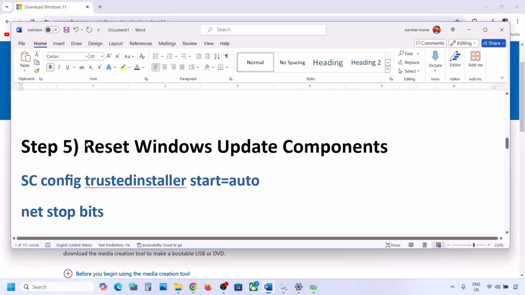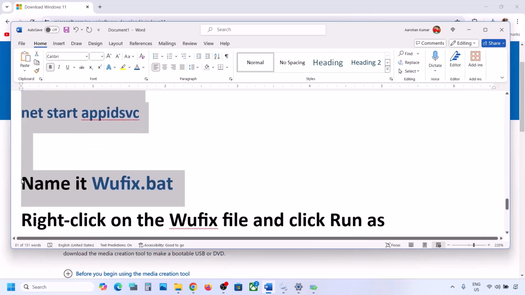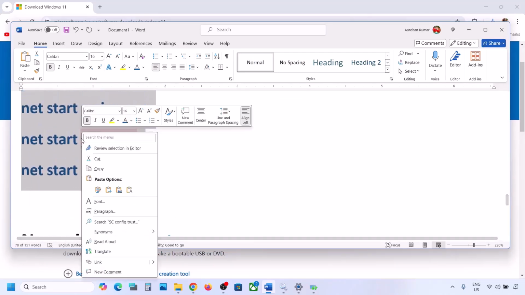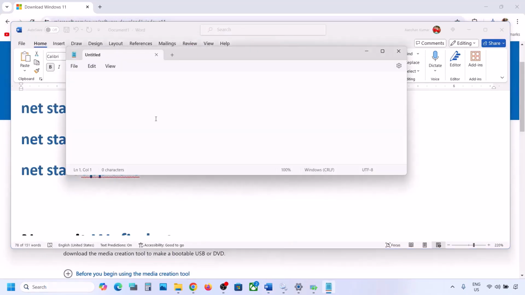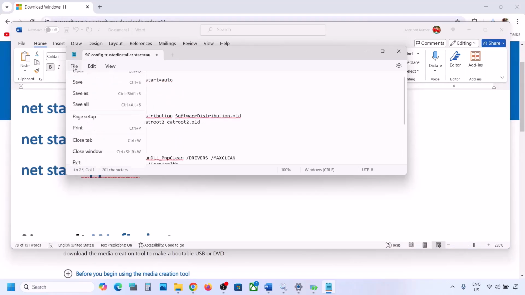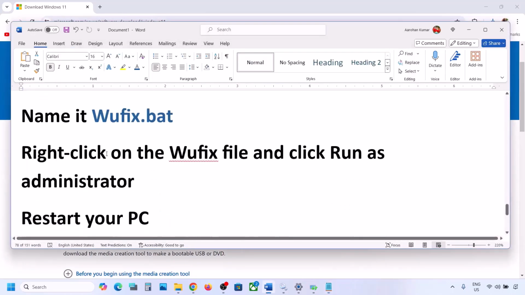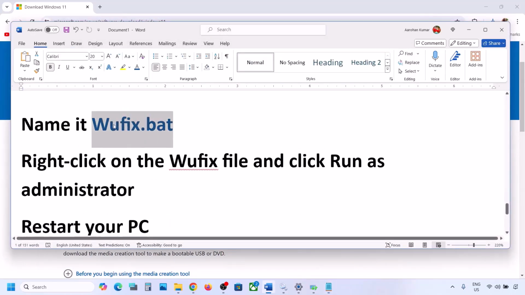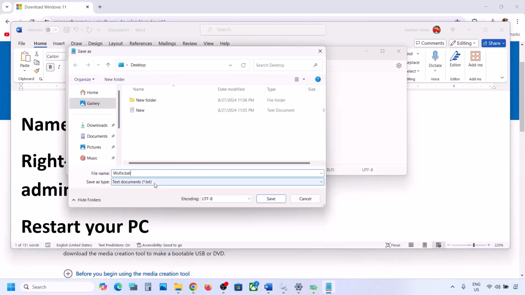Now the next step is to reset Windows update components. Now for this, copy all these commands. These commands are provided in the video description, so copy it till here. Now once you copy it, open Notepad on your computer, and then in the Notepad you can paste all the commands, and then go to file on the top, click on save as, and then you can name this file as wuauserv.bat, and for save as type you can select all files, and you can set the location to desktop. Save it.